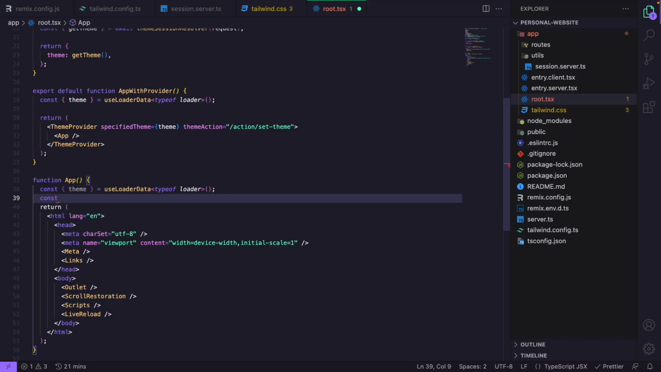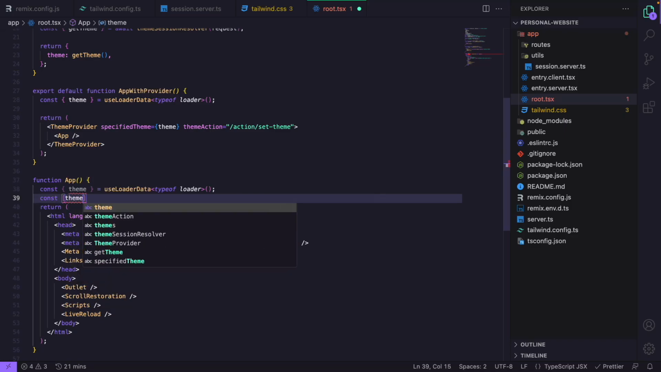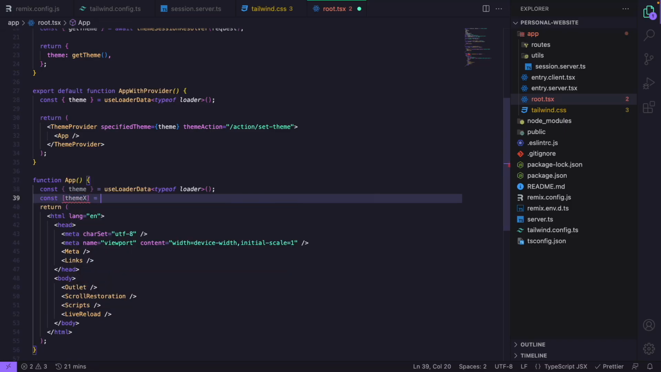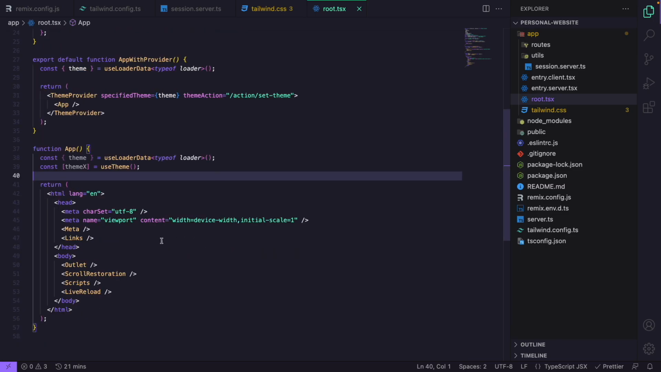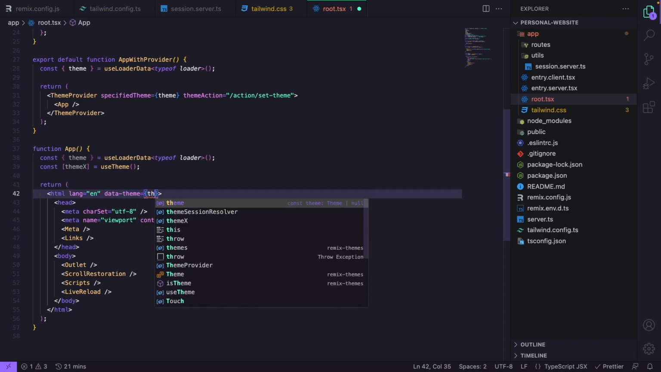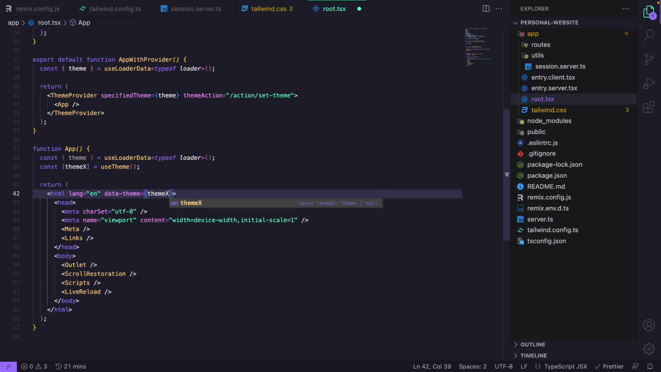So I will do a const array, inside of here I will write theme, x, and this will be equal to useTheme, which I import from Remix themes. So that looks good. And now I can continue inside of the return statement. And the first thing I want to do is inside of the HTML element, I want to write data-theme, and this will be equal to theme x. And now I want to use a nullish coalescing. So if this is undefined or null or something, I will just use an empty string.